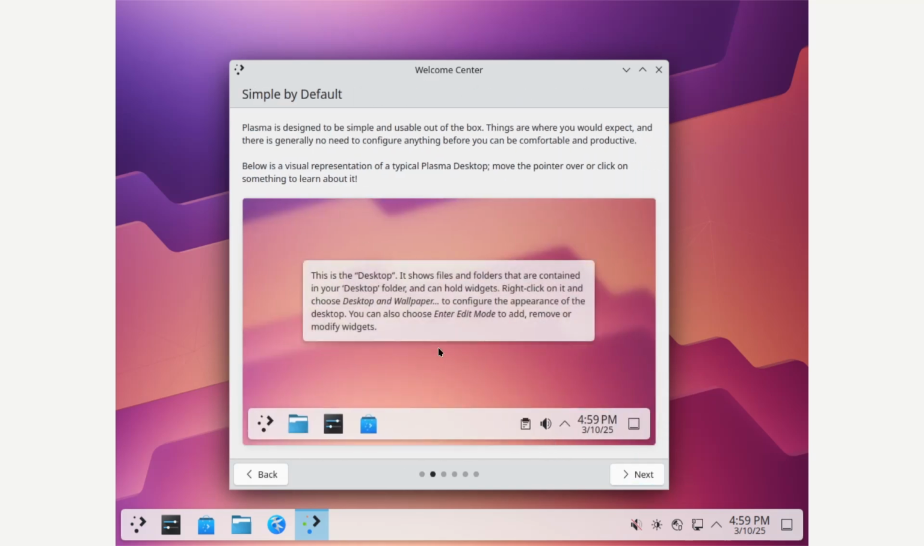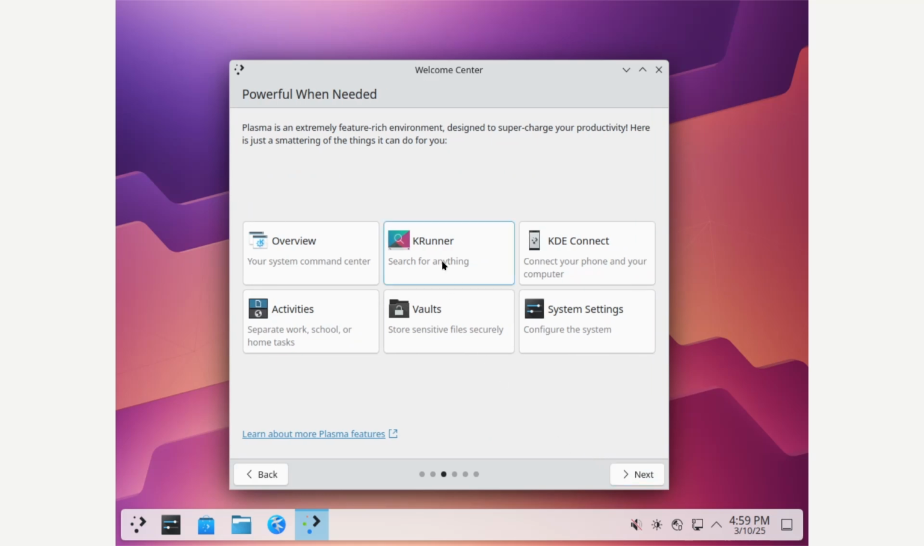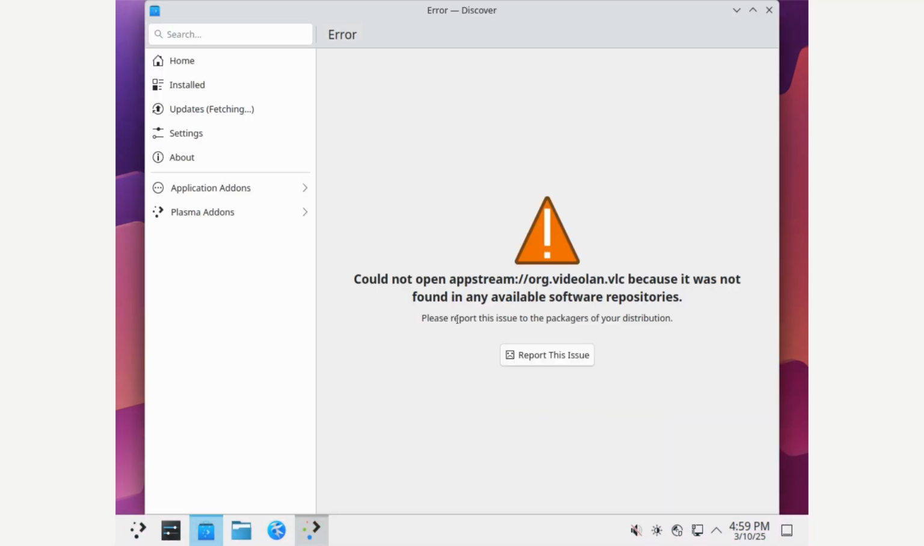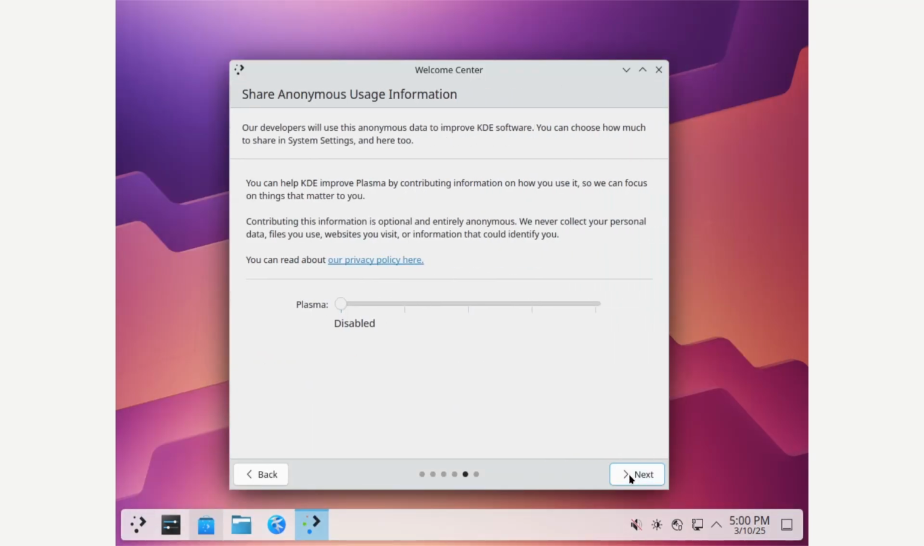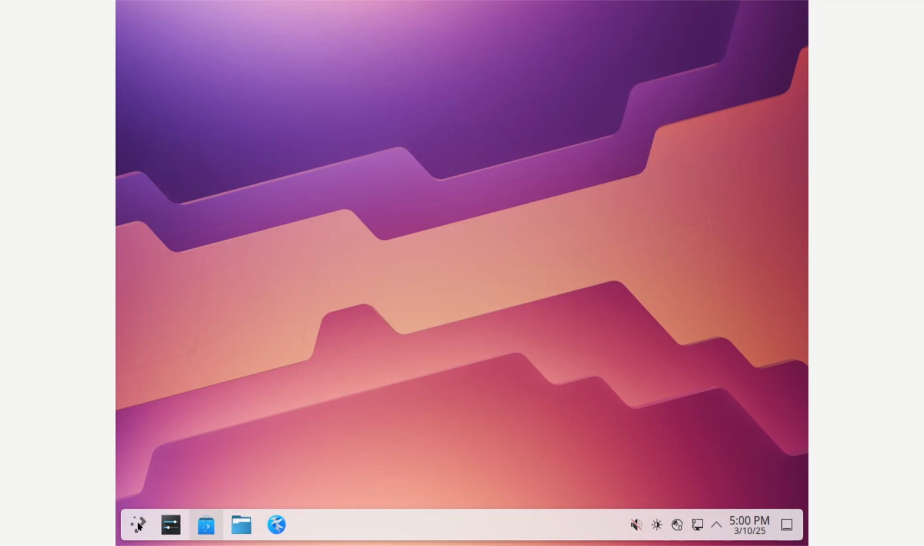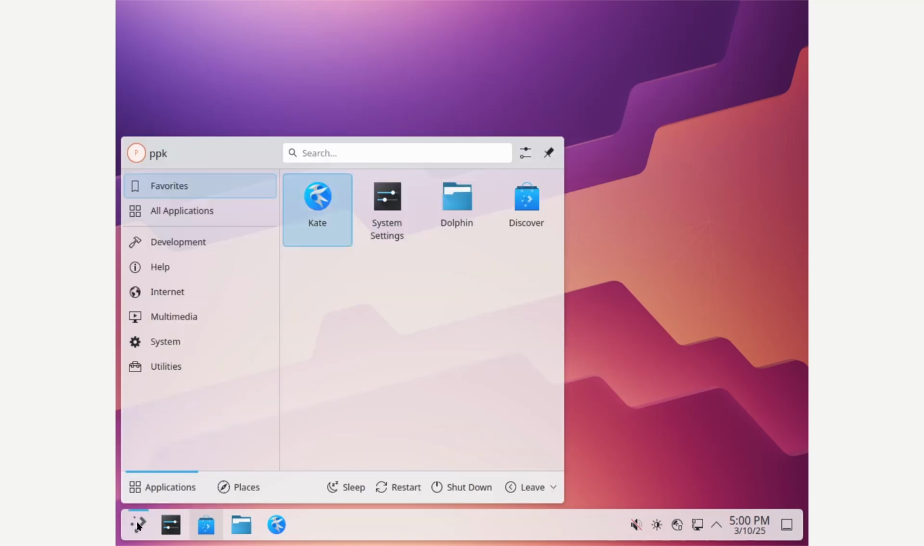You can just, desktop, whatever that is, software. So you can install stuff from there. Okay. Because I think there's nothing on here. Next and finished. Wow, it's even got like a start menu, but this is the KDE Plasma, that's why. This looks good.